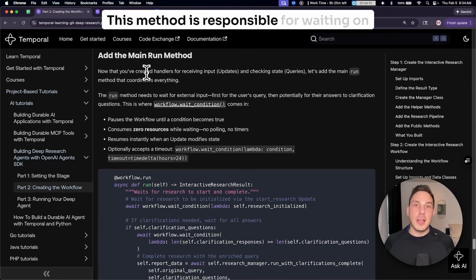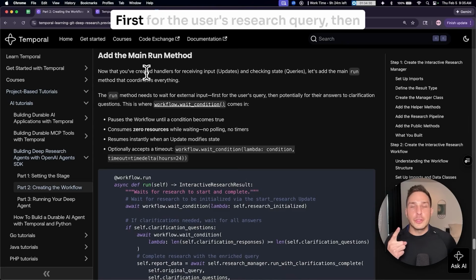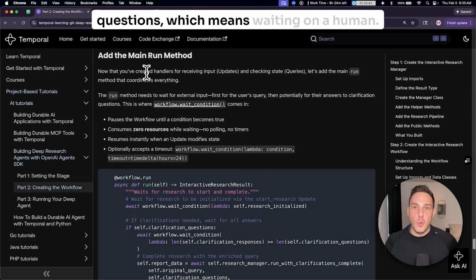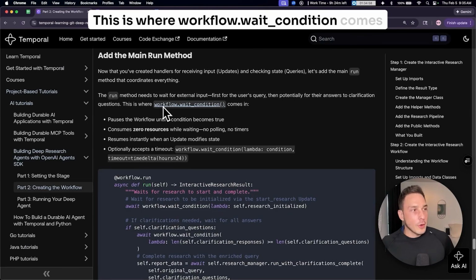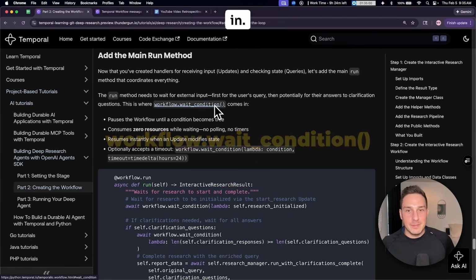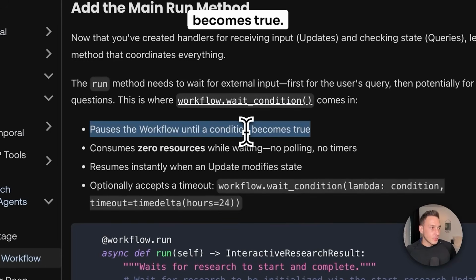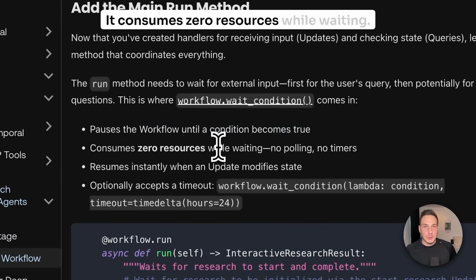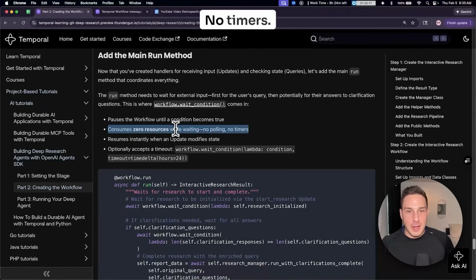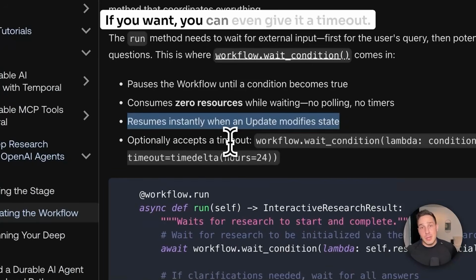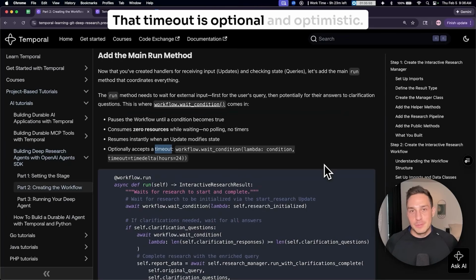This method is responsible for waiting on external input. First for the user's research query, then potentially for answers to the clarification questions, which means waiting on a human. This is where workflow.wait_condition comes in. It does three important things. It pauses the workflow until a condition becomes true. It consumes zero resources while waiting. No polling, no timers. It resumes instantly when an update modifies the state. If you want, you can even give it a timeout. That timeout is optional.